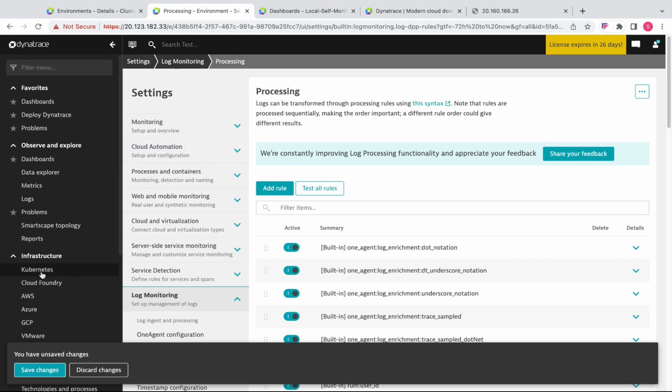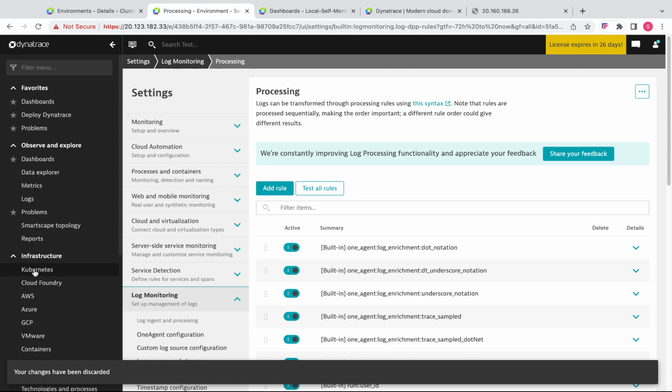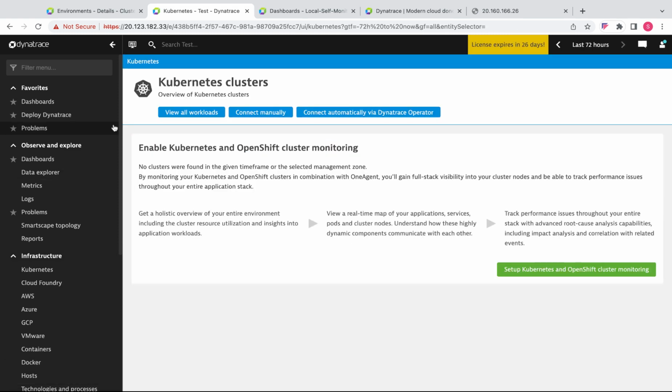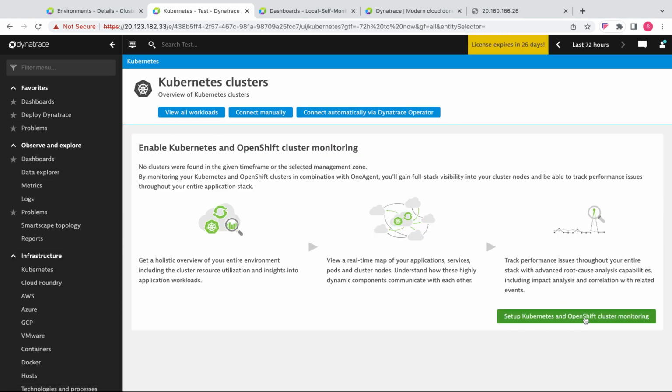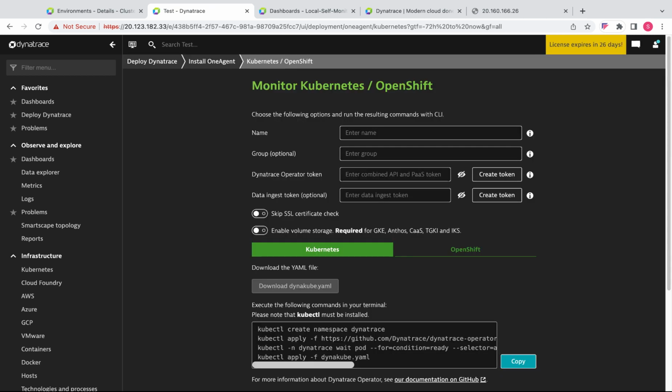And if someone asks, like, I want to install in Kubernetes, I'm more interested in installing the Kubernetes part, you can just click here, just discard the change. If I click here, it will show how to set up a Kubernetes and OpenShift cluster. So here a new concept comes, like you can use the OneAgent as well, but I prefer to use the operator. What does the operator do?